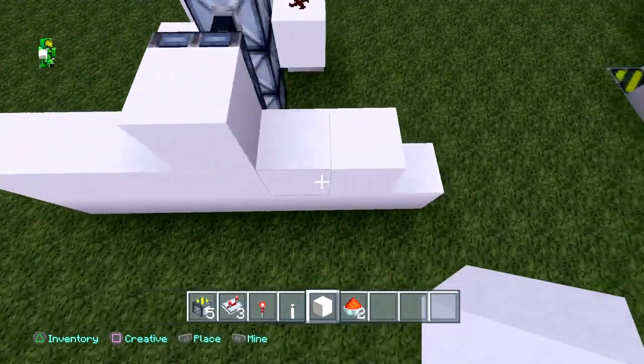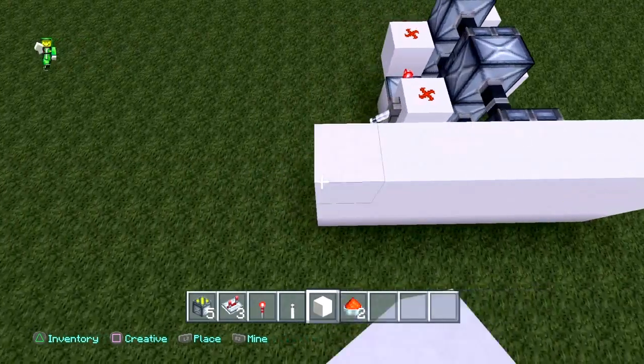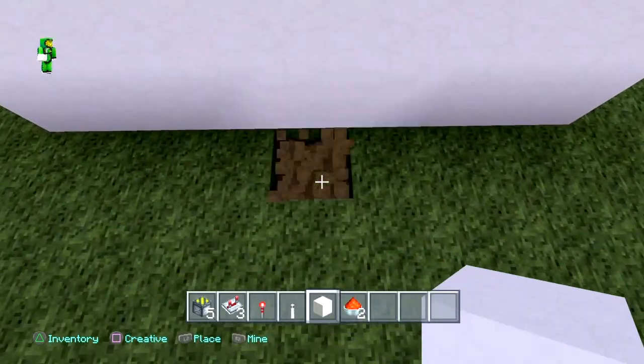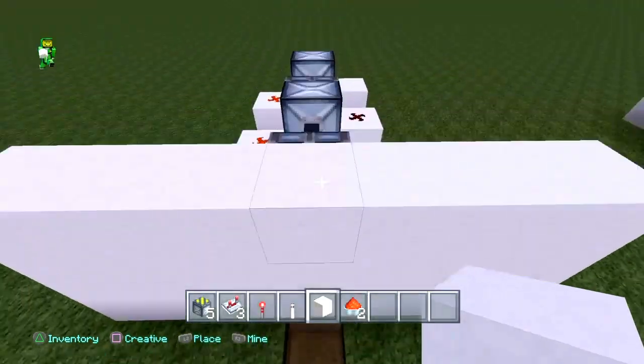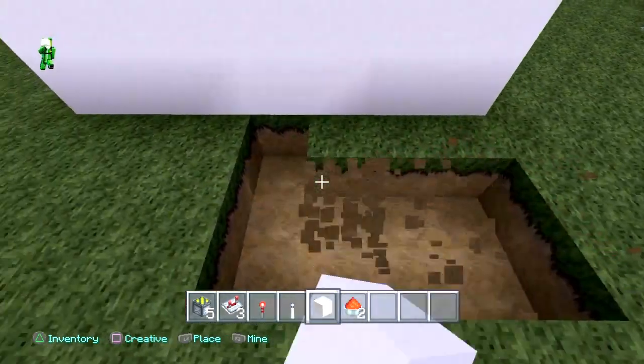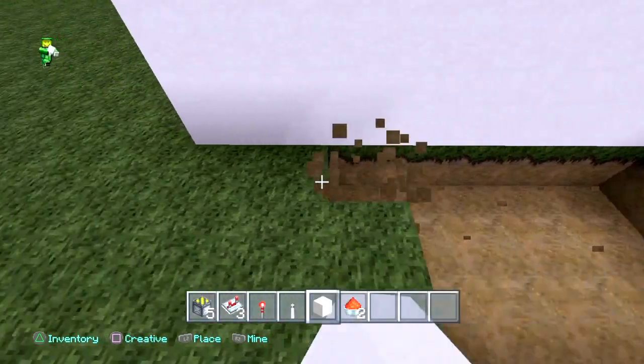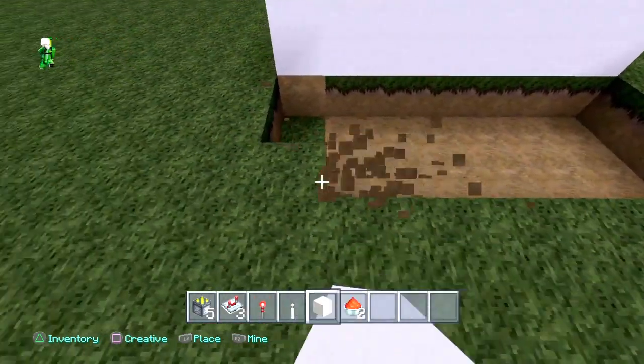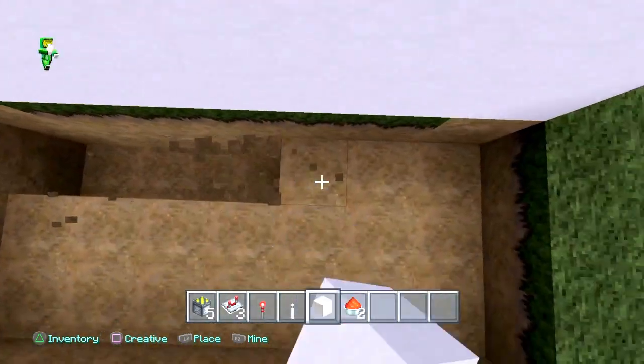And we're just going to extend this out a little bit to make it look like a wall. And we're going to dig out directly in front of our pistons 3 blocks, and then 3 each direction, which is the same size I made the wall. And we're going to dig this down 4 blocks.